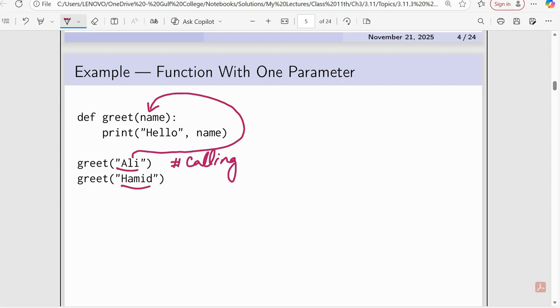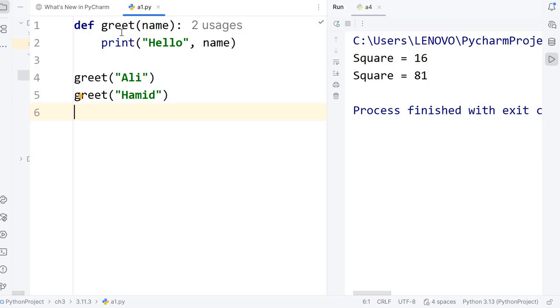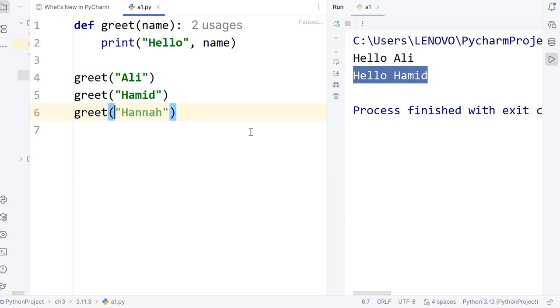When you call this function again, the value Hamid as an argument is received by the parameter name, and it will display this. You have written a function. Def is used to define a function, greet is the function name, and name is the parameter, and print hello name. When I run this, it shows me hello Ali and hello Hamid.